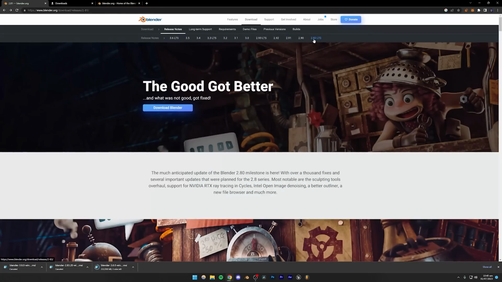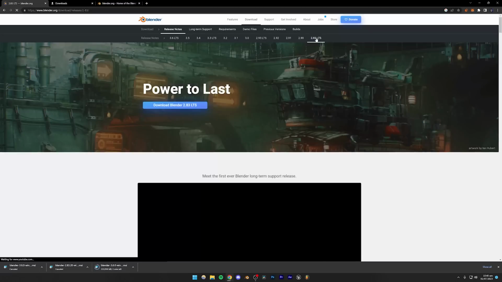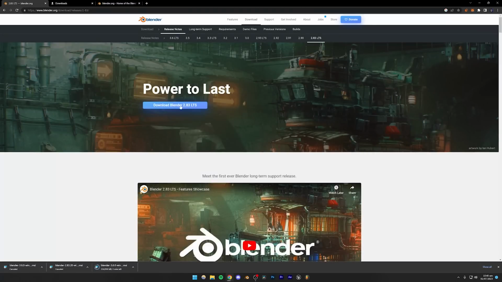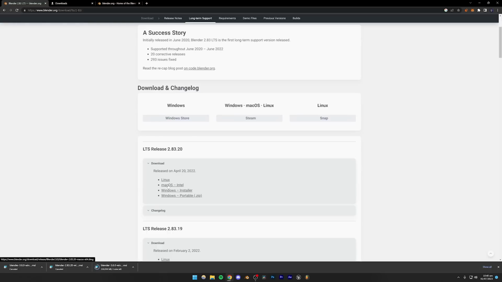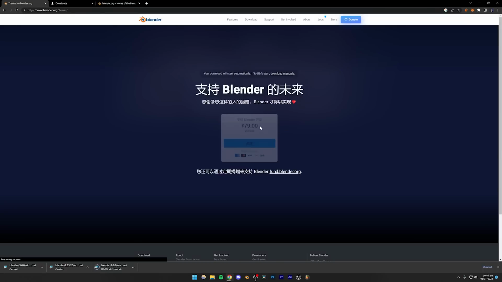You're going to click this thing right here, Blender 2.83 LTS, long-term support, and then click this button right here, go down and, if you have Mac OS, click Mac OS. If you have Linux, click Linux, but I'm going to click on Windows because I have Windows. Right, so it's going to start downloading. I'm not going to download that again because I already do have this downloading. So I'll see when this has completed downloading, and then we will start with Blender.